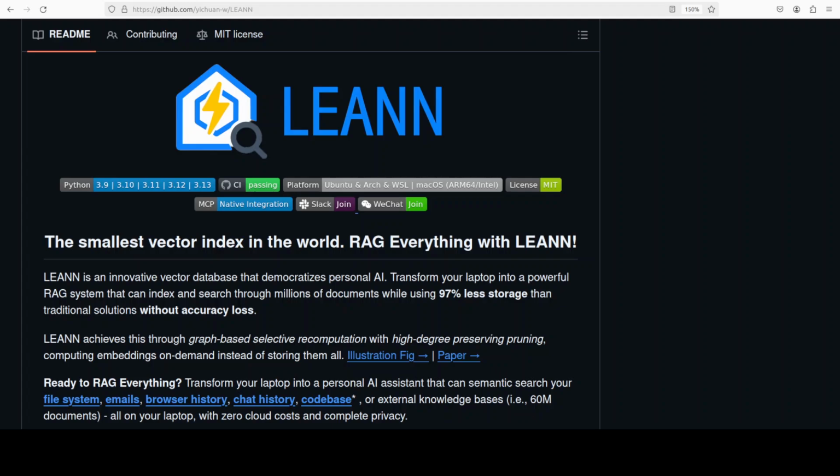LEANN is the smallest vector index I have seen so far. What it does is it enables you to embed everything on your laptop or desktop or any device, and then you can chat with it. When we say embed, it means that it converts it into numerical representation.